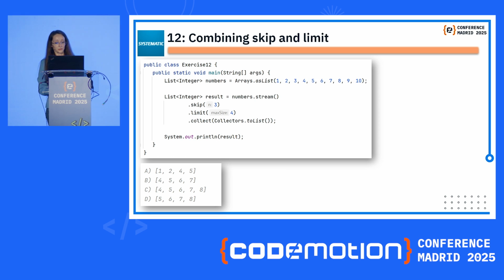So this code snippet creates a stream from a list of integers and uses skip to skip the first 3 elements. That is what we have there. Then we have limit to restrict the stream. And we have there an output being collected at the end. What do you think the answer is? I already provided you some guidance of what the methods do over there. So we have skip and limit, first with a value of 3, second with a value of 4. And you can submit your answer.